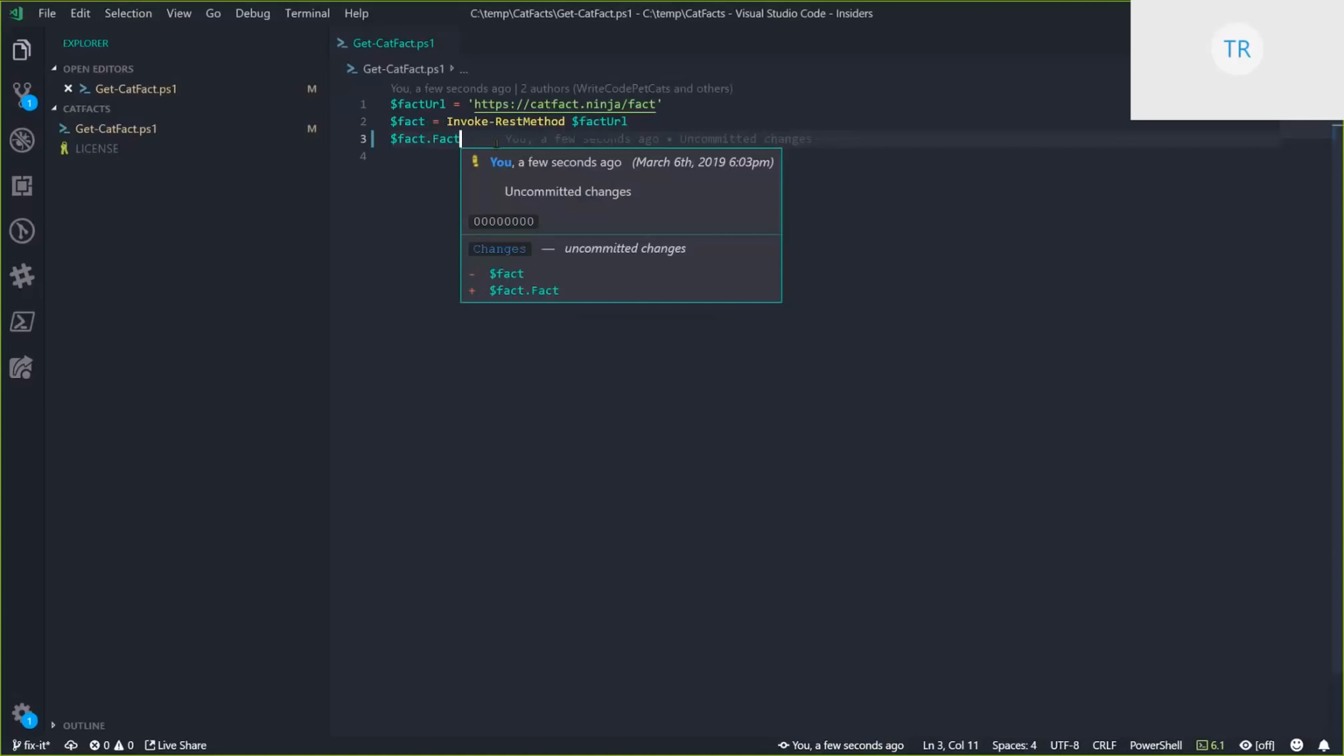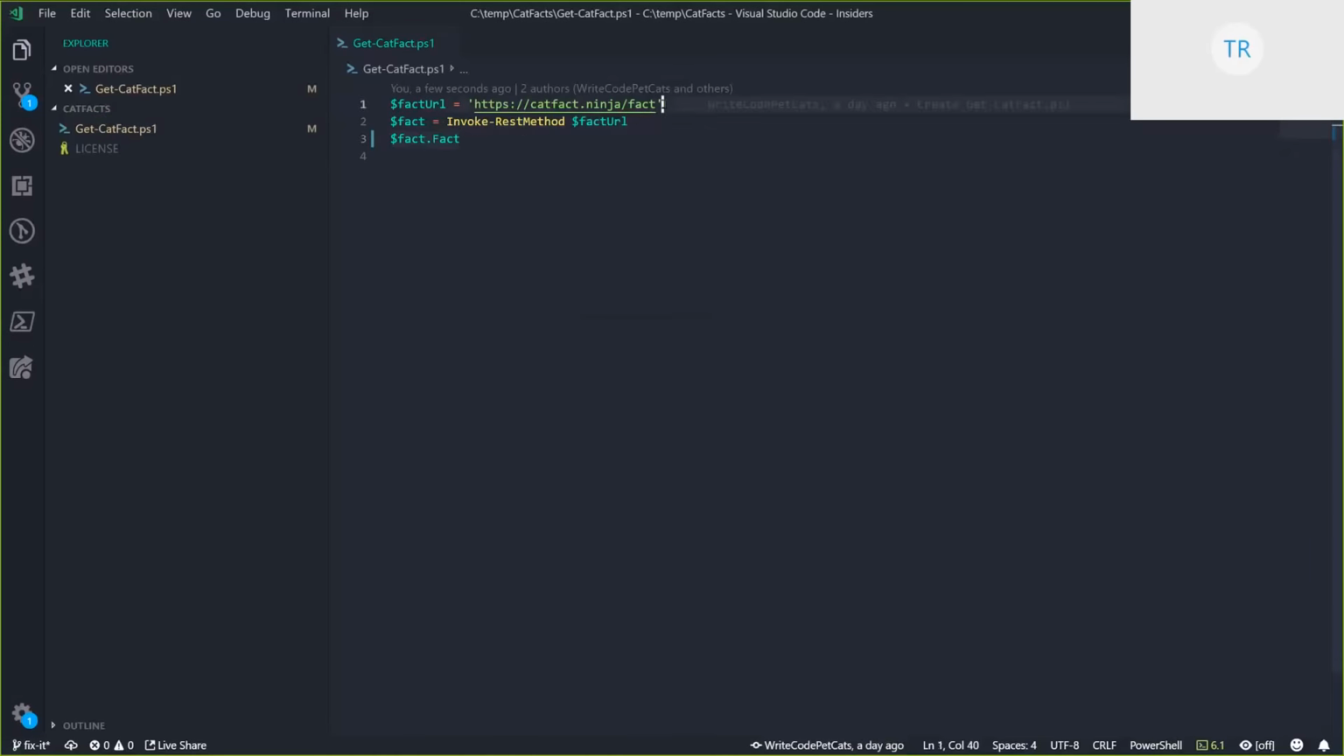But this is all information from Git, because the folder that we opened, this catfacts folder, is a Git repository. And so you can kind of see some of that information. And if I go up to this line, I can see write code pet cats set this line up a day ago, and I can see some more information there. We're not going to talk too much about that now because that's not super getting started stuff.